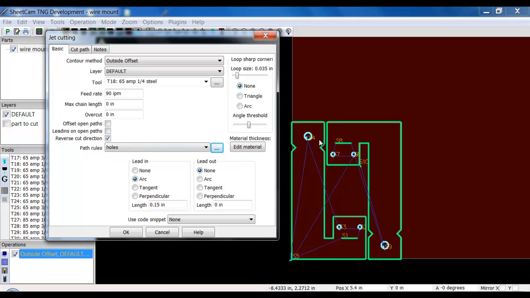So even if I have worn consumables and I'm cutting thicker plate, I can know that I'm going to get a higher quality hole provided I slow it down. So, very nice feature. I highly recommend you use it.